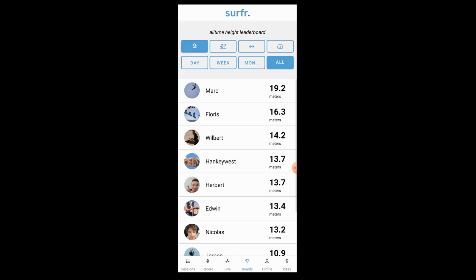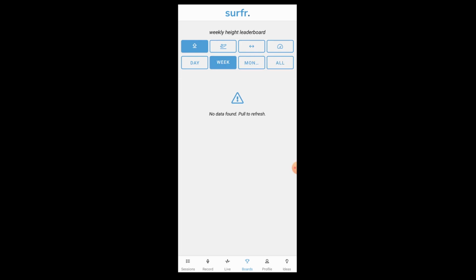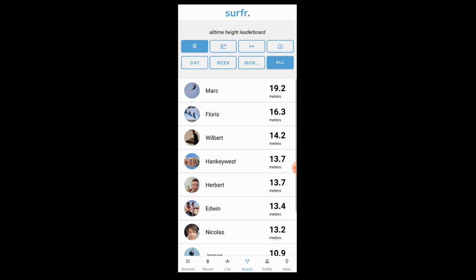Let's move back to height. The second row determines the period that you're looking at. So now I'm looking at the all-time height leaderboard, but I can switch easily to a monthly height leaderboard, a weekly height leaderboard, or a daily height leaderboard. And there is no daily height leaderboard because there was no wind today, right? So the all-time height leaderboard, and you'll see that we still have to crush the 20 meter. Hopefully we'll see somebody boosting 20 meters soon.